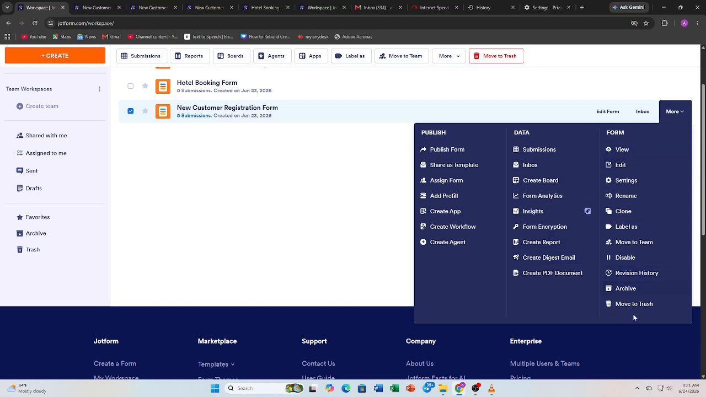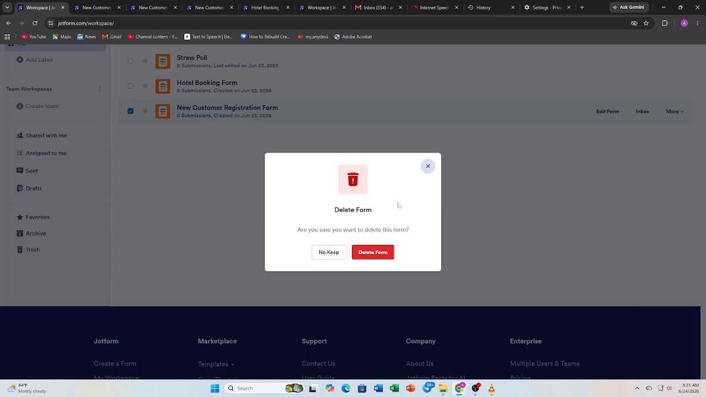After clicking Delete, Jotform will not remove it instantly. Instead, it will show a confirmation message asking if you are sure you want to delete this form. Now carefully read the warning message. If you are sure, confirm the deletion. Once confirmed, the form will be removed from your main dashboard and moved to the trash section.